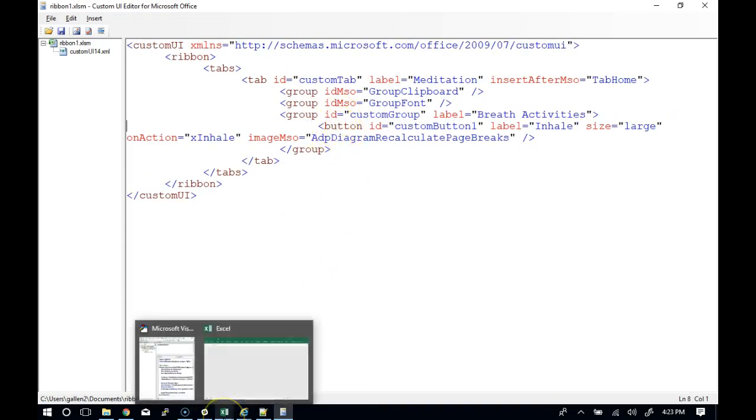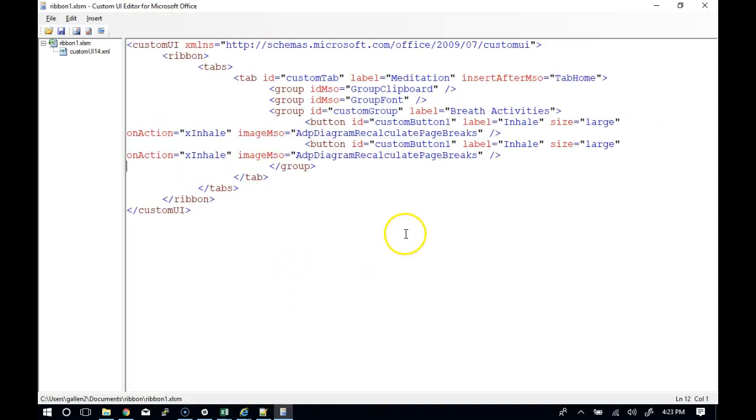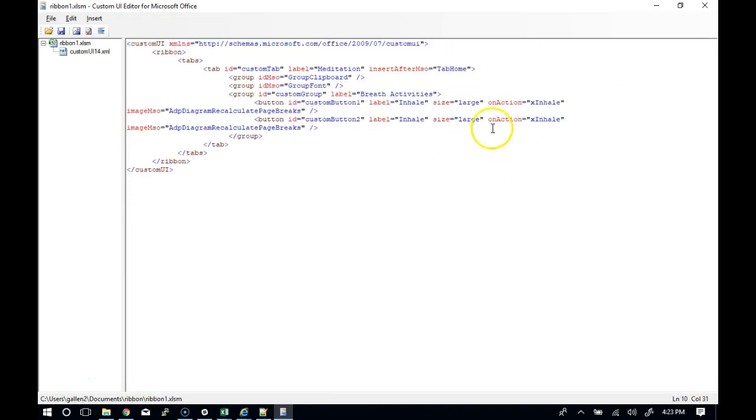Here's my first button. Let's zoom back out. I'll call this one custom button 2. Instead of inhale, I will call it exhale. I'll leave it large. On action will be X. We'll just call it exhale. Exhale. I'll call it exhale.